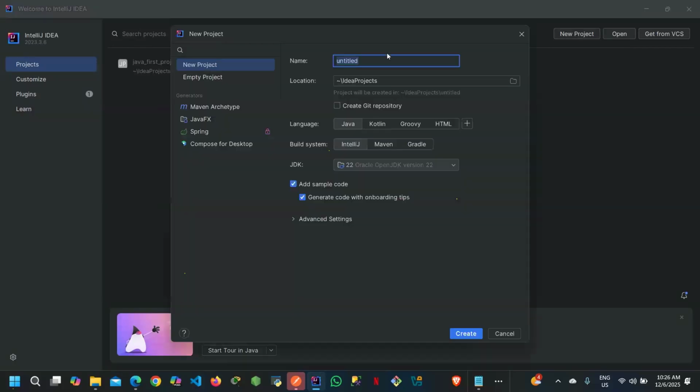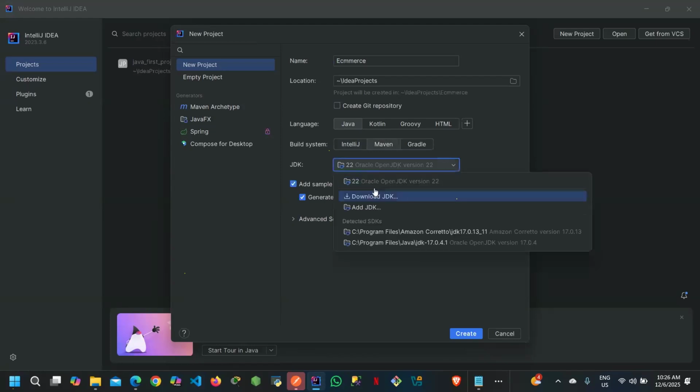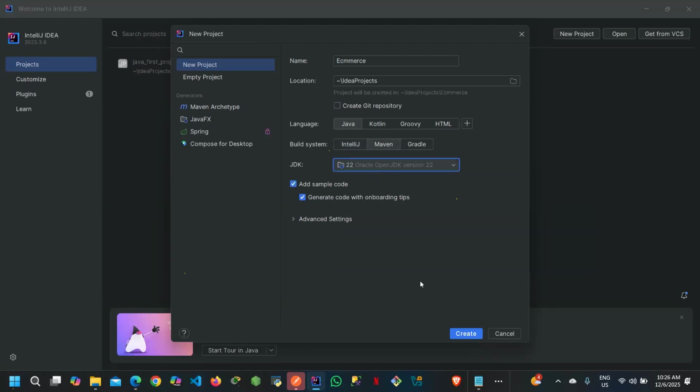Here you can write the name of our project, e-commerce. Location, keep as it is. We can use the Java language. Build system should be Maven, right? JDK is by default anything. We have 22 supported, or we have 17. Just click on 17.